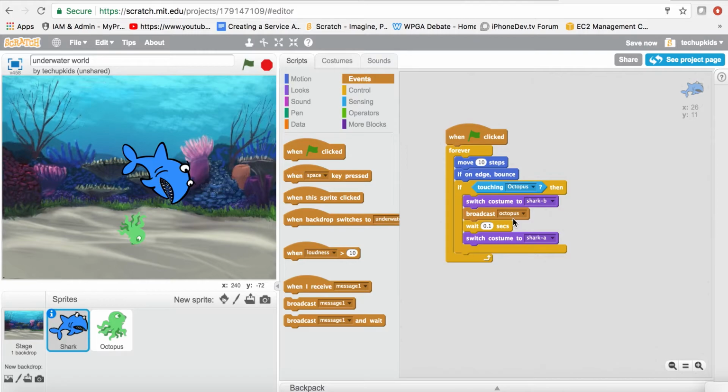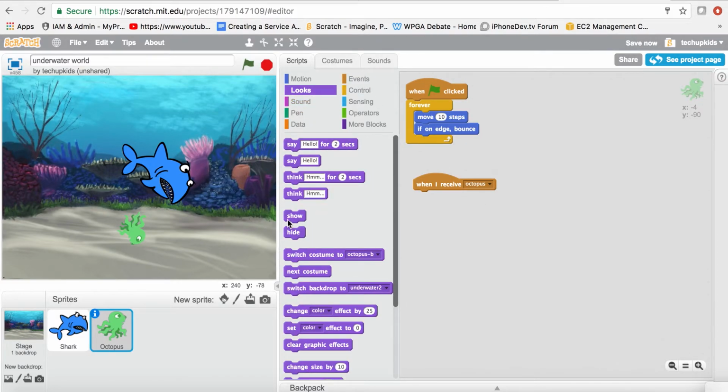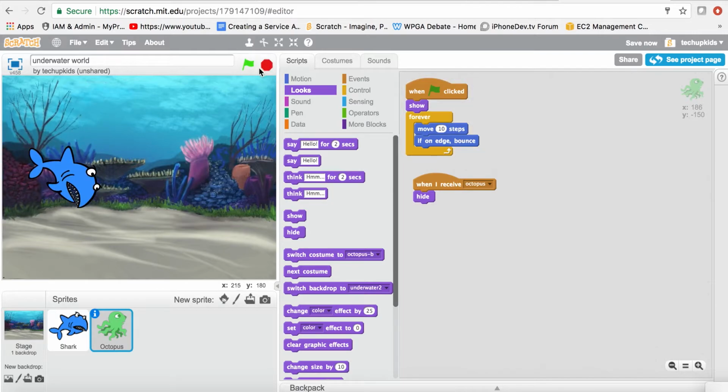Okay, if I wanted to call it ABCD, it would still work as long as the octopus receives the ABCD message. But you always want to give meaningful messages, so when you look at your projects maybe 6 months later, you know what you were doing, right? So I'm going to say when I receive the message, I hide. So start the program, and the octopus got eaten. Start the program again, and there's no octopus. That means we hid the octopus, but we never showed it again. So I put a show block right in the beginning there. Start the program, the octopus is there, gets eaten.